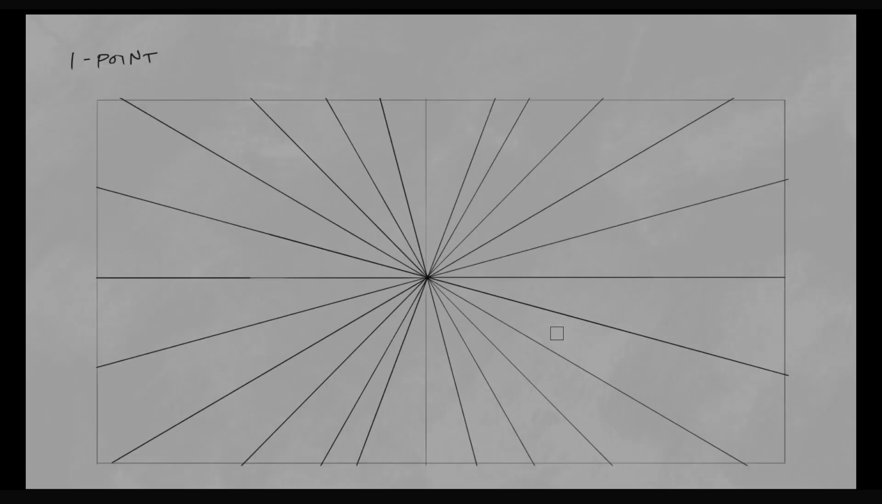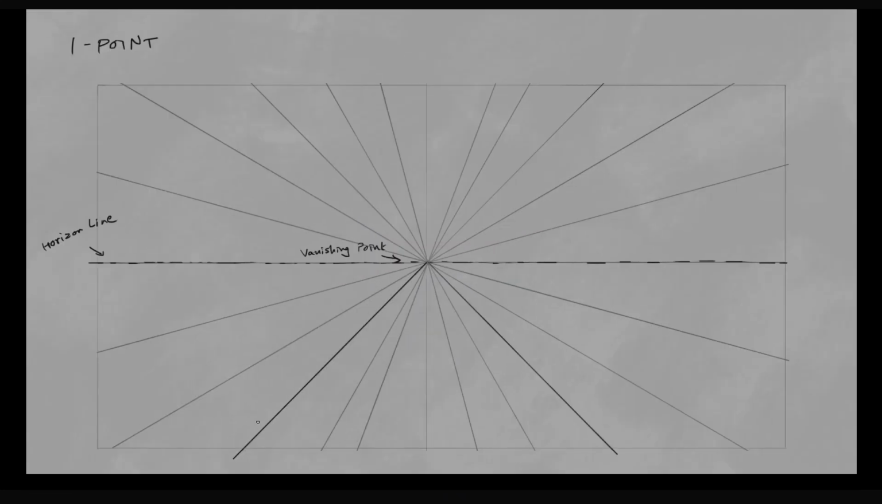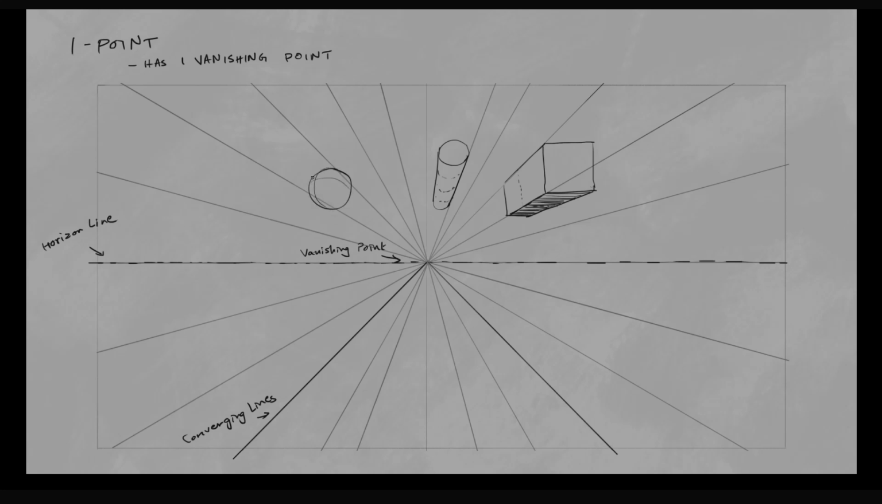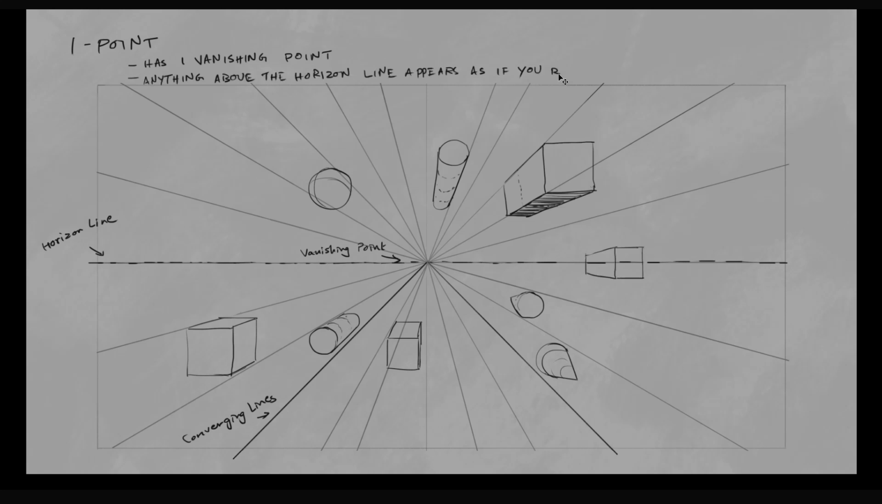Alright, moving on to one-point perspective. So one-point perspective has one vanishing point, as the name suggests, a horizon line, and all of these lines converge into that vanishing point. And whatever you see above the horizon line appears as if you're seeing that object from below, and whatever you see below the horizon line appears as if you are seeing that object from above. So a good exercise would be to draw various different primitives or objects or simple shapes so that you can get an idea of how the one-point perspective works.